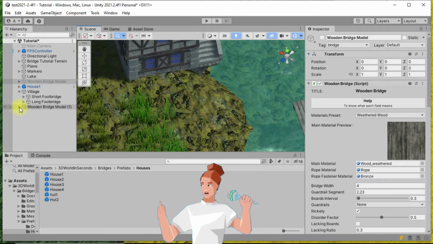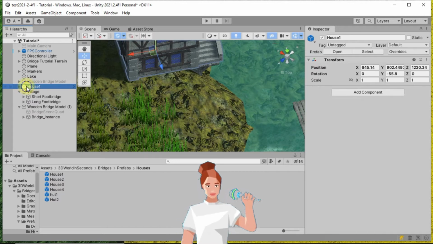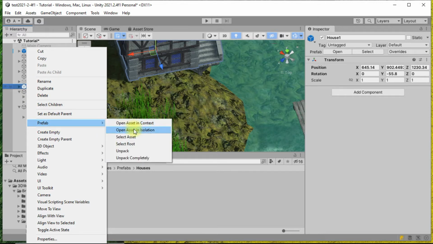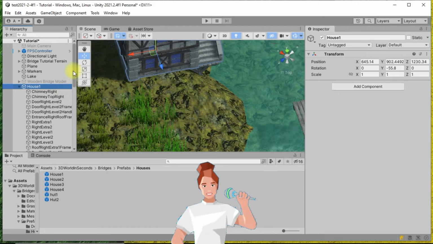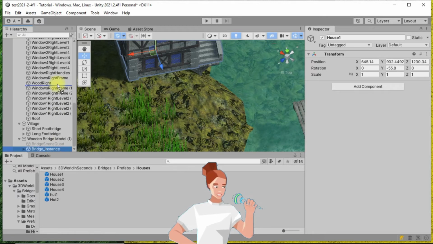We will now assemble the house and its stilts. Make the house independent of the original house. For that, right-click on it and unpack the prefab completely. In the wooden bridge model copy, drag the generated bridge instance into the house hierarchy, so that the bridge instance is a child of the house.